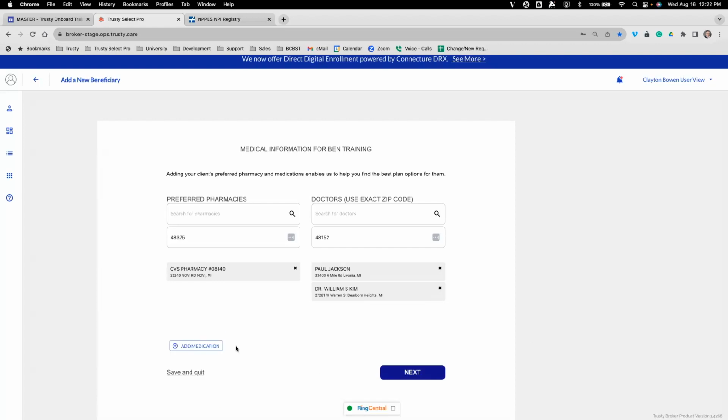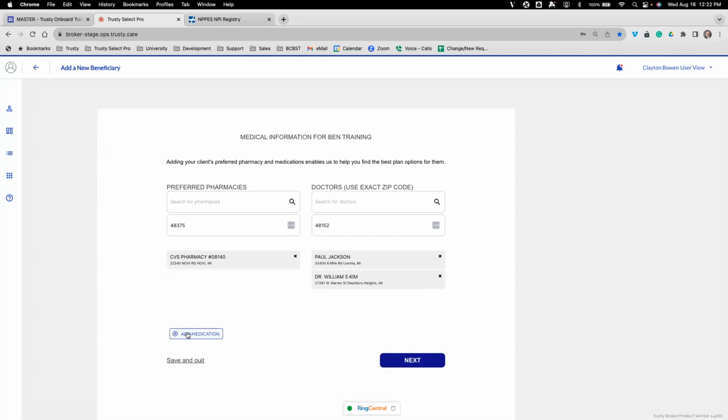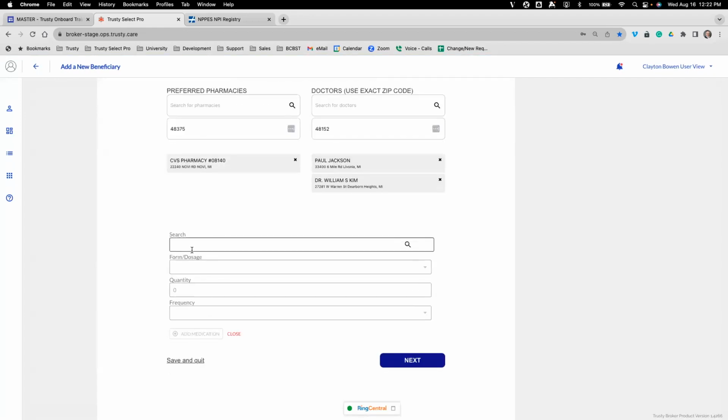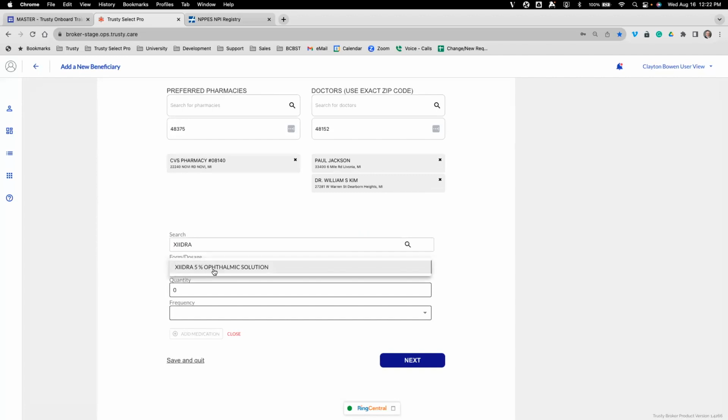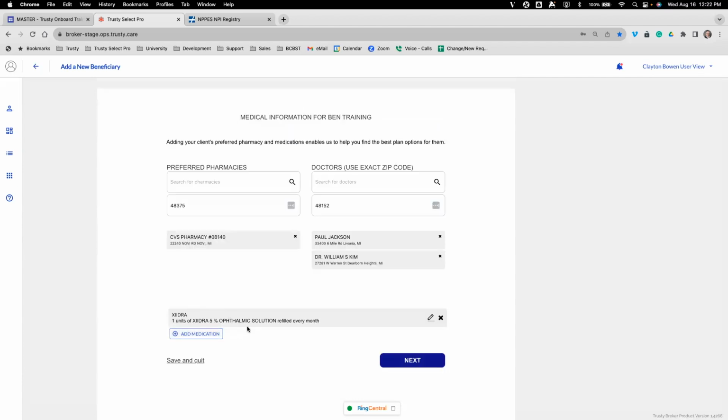All right, to add medications, we're going to click on the button Add Medication, and then I'm going to search for, let's say, Zidra, which is an eye drop. This is going to come up with a default dosage here. So it is a 5%. It does come in a little pack. And so I'm going to put in 1, and I'm going to do every month, and then make sure you hit add medication. If you do this and then just hit next, it didn't save. You have to make sure you hit add, and then that solidifies it right there.